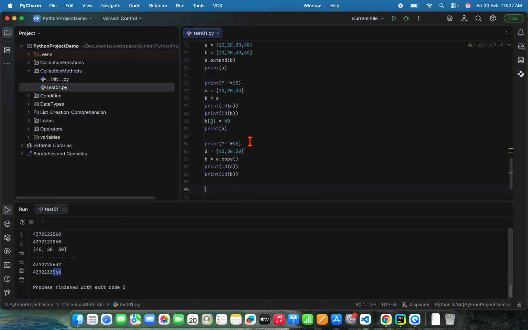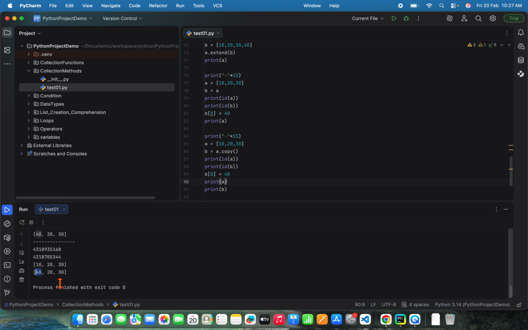So this way, if I do a change to B, will it impact A? No, because they both are pointing to different address. See, the A remains intact, though I'm updating B. Let me print B now. You see it? So B is where the update is done. A remains intact. Got it? So that is the way we can use this copy method.